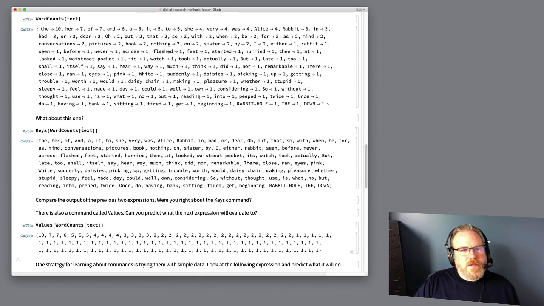So the keys command and the values command are a pair of commands that take this kind of expression, which is called an association, and they return either the left-hand side of each of these parts or the right-hand side of each of those parts.